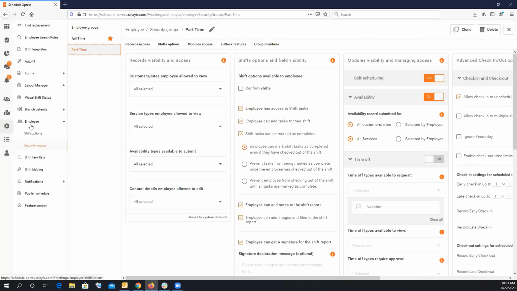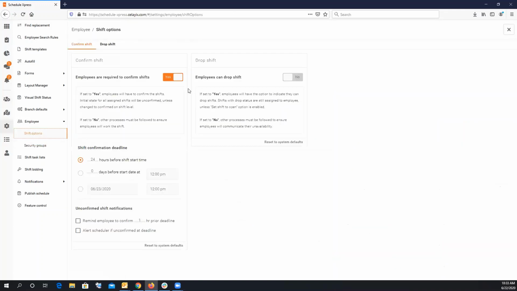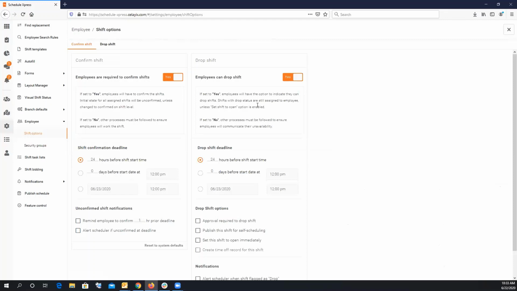And the other thing underneath the employee is the shift options. So this is where you can enable confirm shifts or drop shifts. So confirm shifts means they have to actually confirm it on the app, and this gives you the peace of mind that they actually went into the app and said, yes, I'm going to work the shift. And the drop shift means they can actually request to drop a shift that you assign to them.